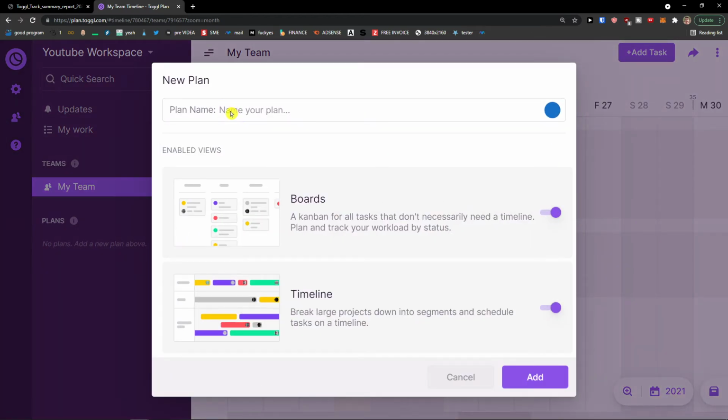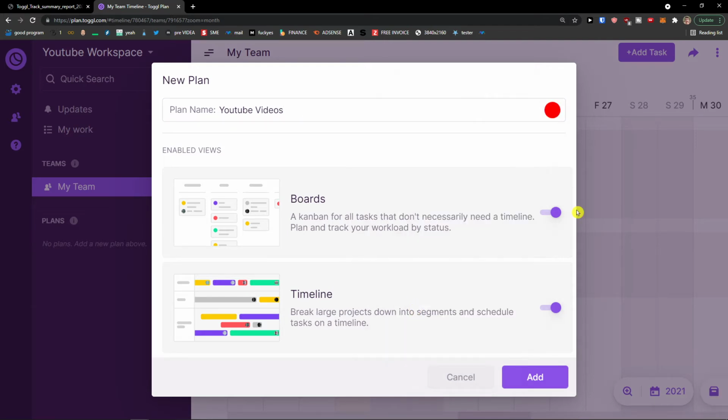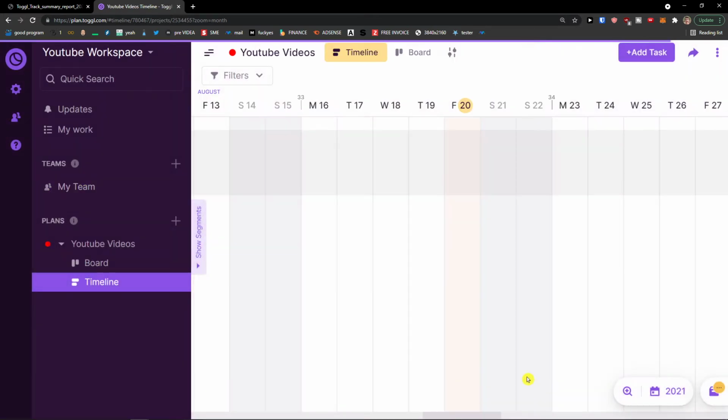And you have options to add enabled views, boards, and timeline. So we're gonna have both. Name your plan, YouTube videos. And I can change also the color here. Let's say I'm going to have it red. Then I would click add right here.